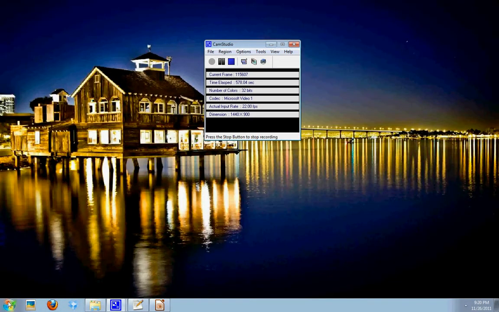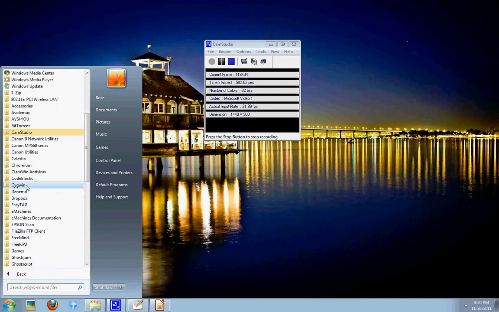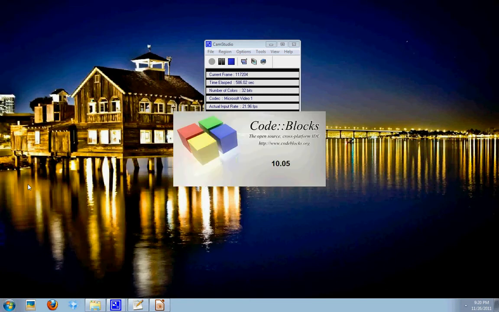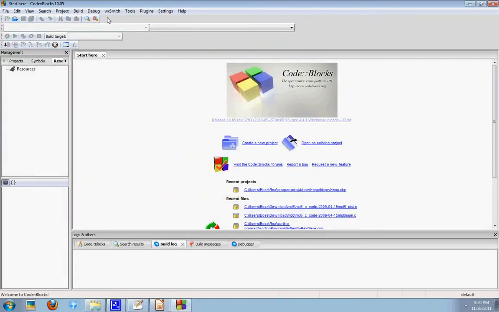So now I'll come and actually run CodeBlocks. If I go to all programs, CodeBlocks, and run CodeBlocks. Okay, there we go. You notice CodeBlocks 10.05 is starting up. So the first thing I want to check is to make sure that it can actually recognize MinGW and GCC that I just installed.